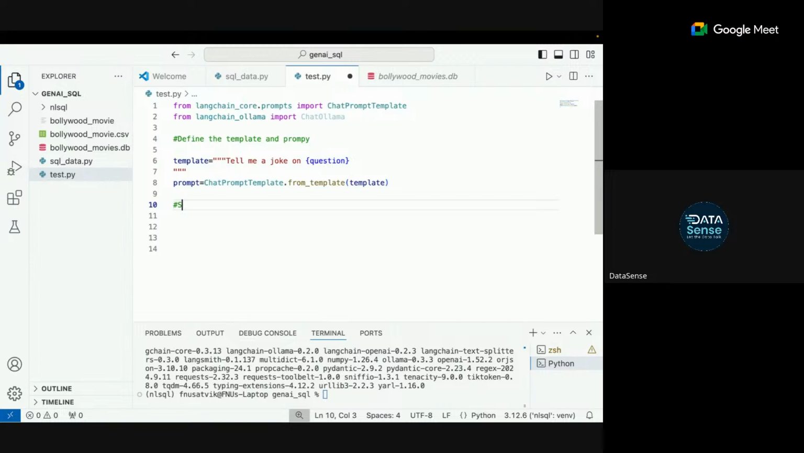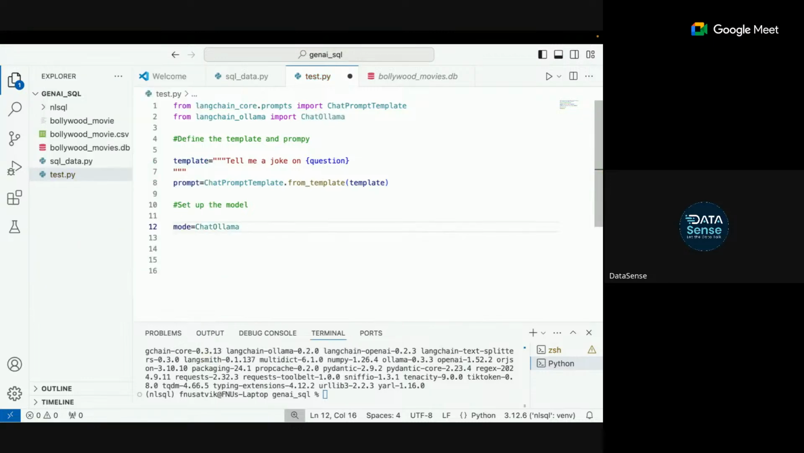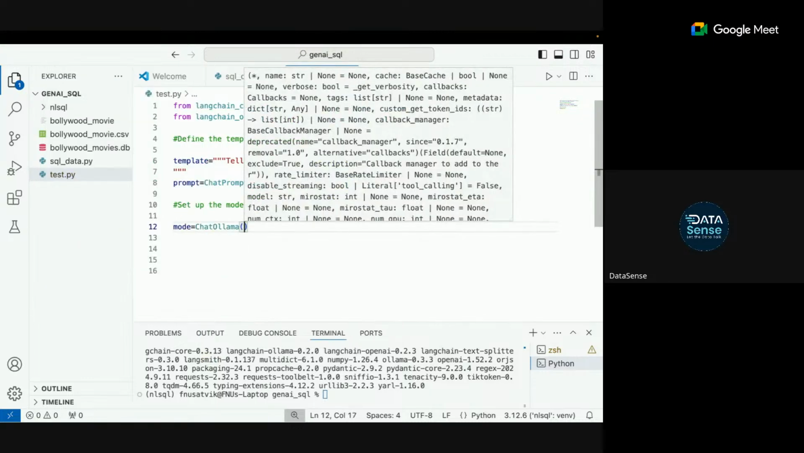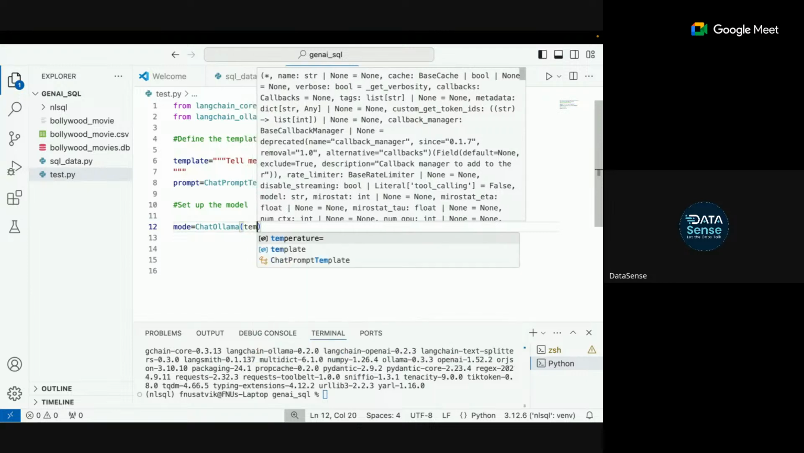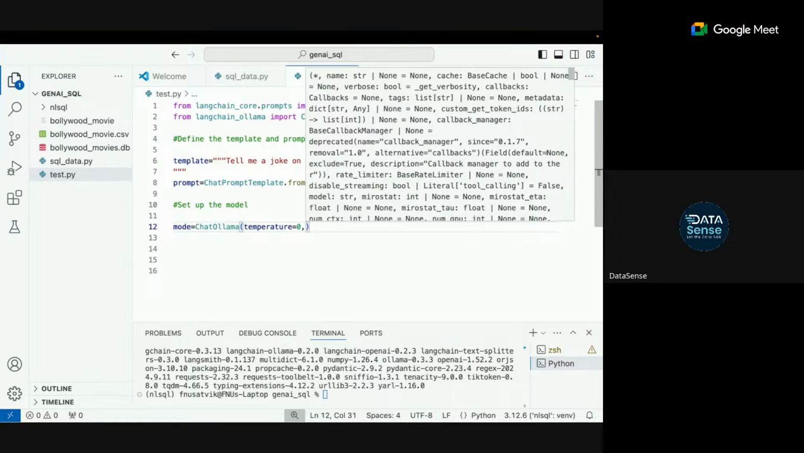Okay, next is you set up the model. So how to set up a model? Let's say you create model equal to, we created this chat Ollama, so I will do chat Ollama. Inside this I need to pass a couple of parameters. First of all is temperature equal to 0. What does temperature equal to 0 mean?